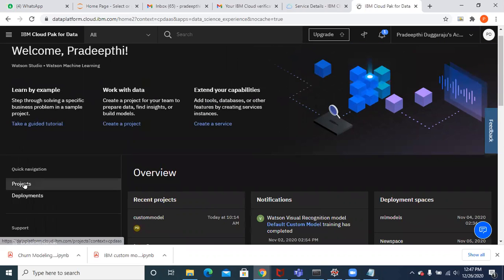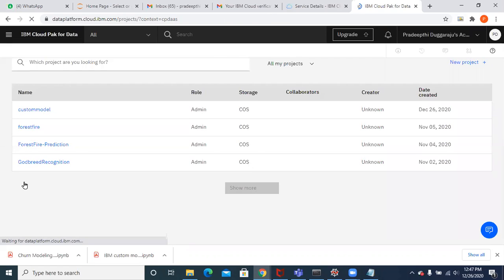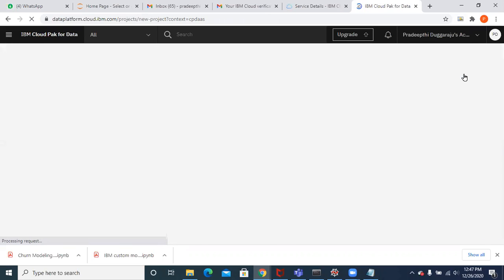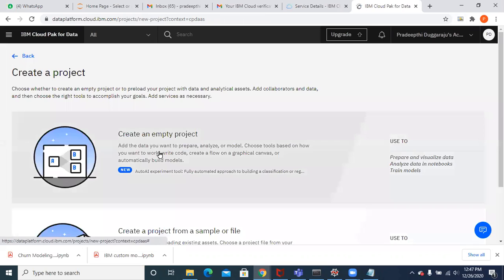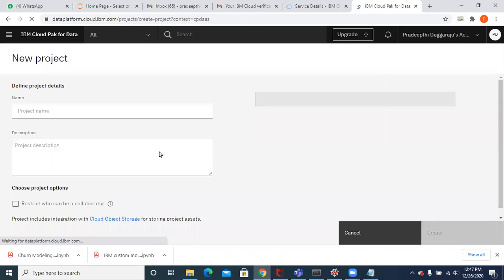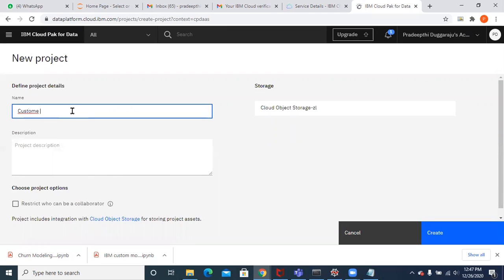So please click on projects. Click on new project. Click on create an empty project. Give a name to it. So I'm naming it custom model deployment.